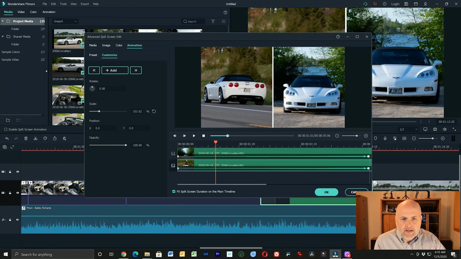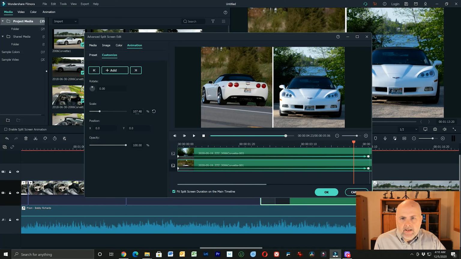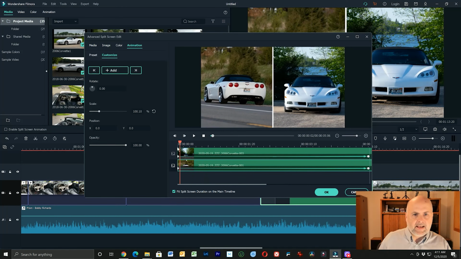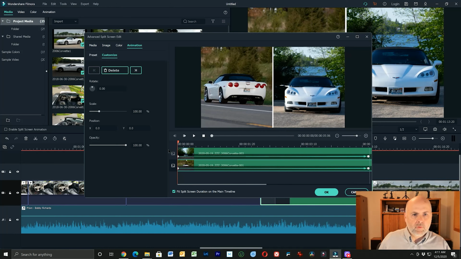We used animation by clicking here to create keyframes. We started at the beginning and selected add, went towards the end, selected add, and then adjusted the scale and position of the clips from beginning to end. So rather than just having that boring static image, we have a little bit of movement there.